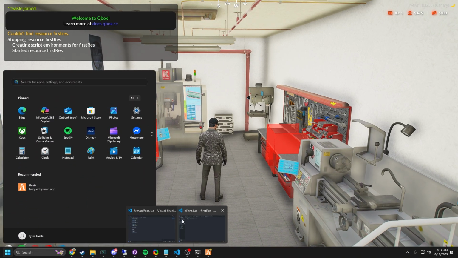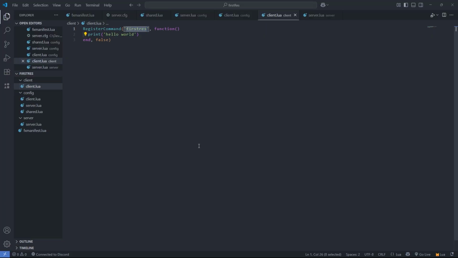So that is how you load a resource, or that is how you create your first FiveM resource. So use this tutorial here as a basis to expand and, you know, start creating things yourself.